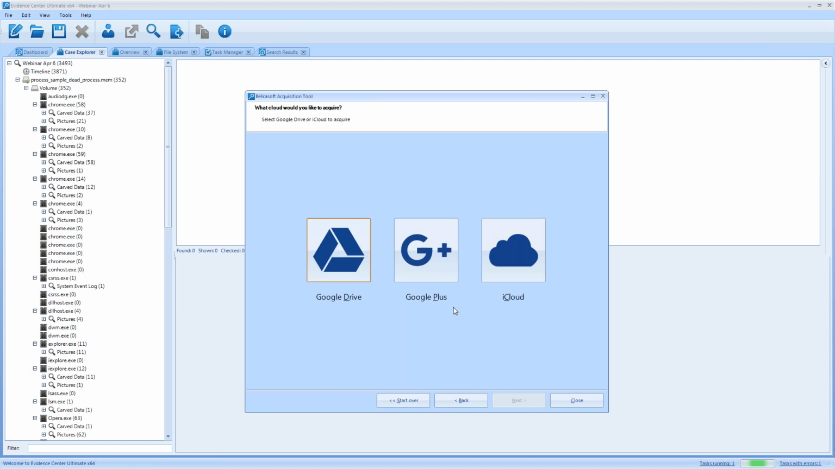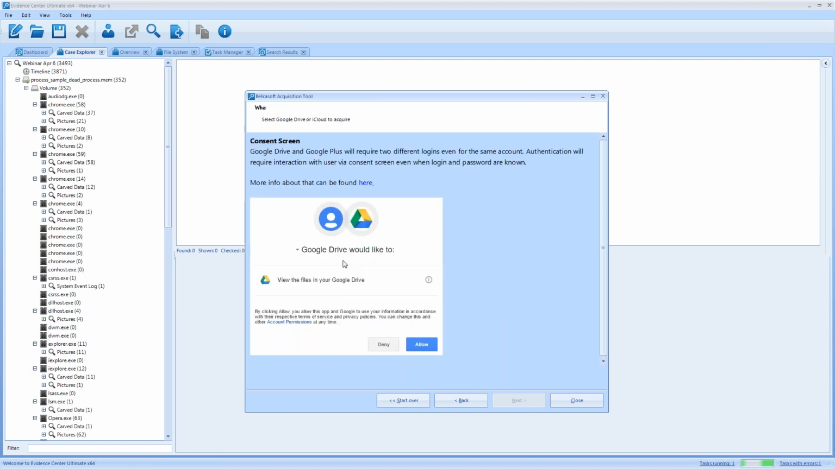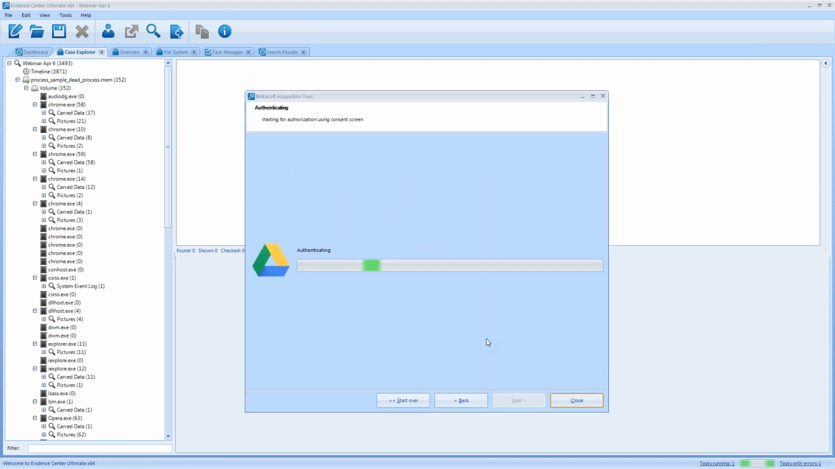So finally, you can acquire three types of clouds: Google Drive, Google Plus, and iCloud. For example, for Google Drive, you can use an authentication method called consent screen. It opens a browser and asks you to log in, or if you're already logged in, you just click the allow button. Again, we'll not show you this because it takes time.